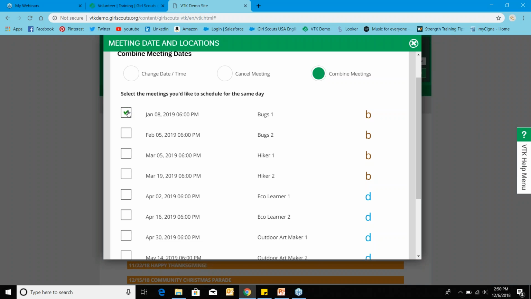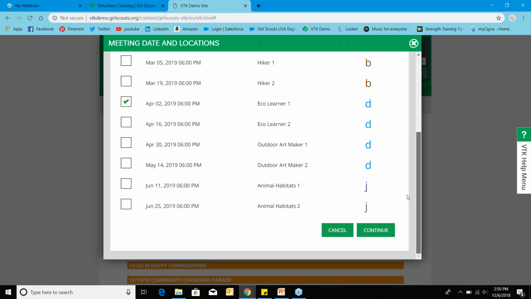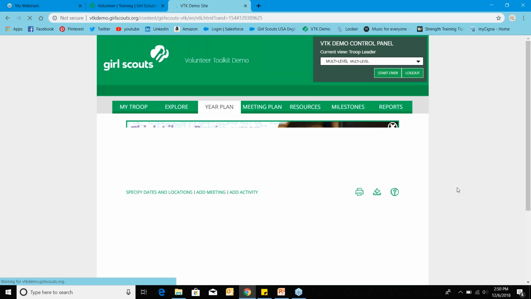But then our Daisies need something to do. So maybe our Daisies start with Eco Learner. So they're going to do Eco Learner 1. And maybe our Juniors want to start with Animal Habitats. So we will click on Animal Habitats 1 and then hit continue. You'll want to make sure that that 8th date is checked and then you'll hit save.